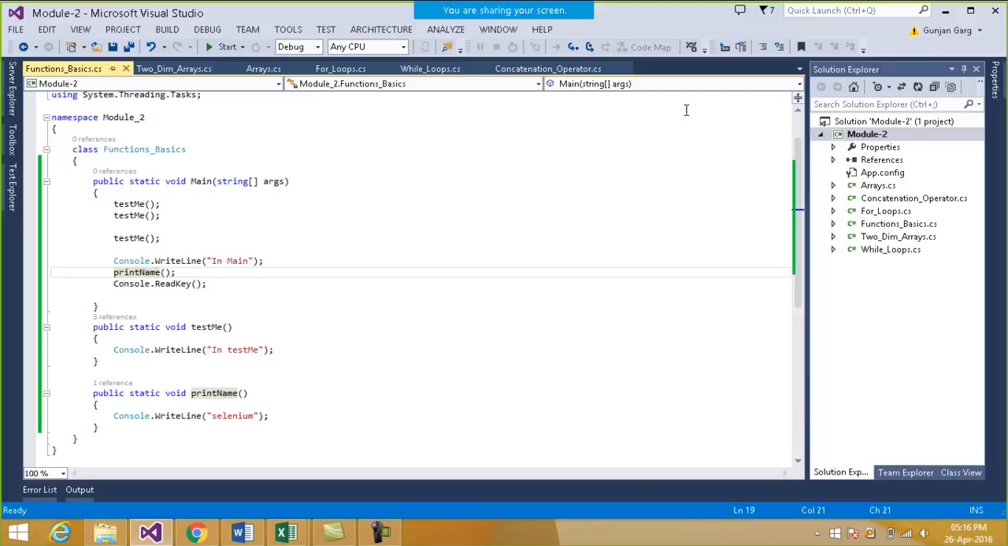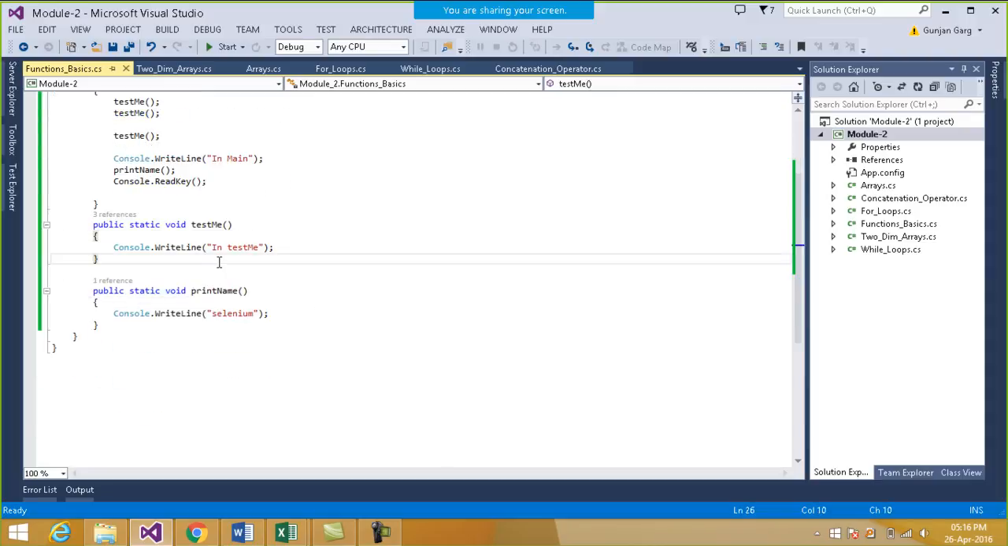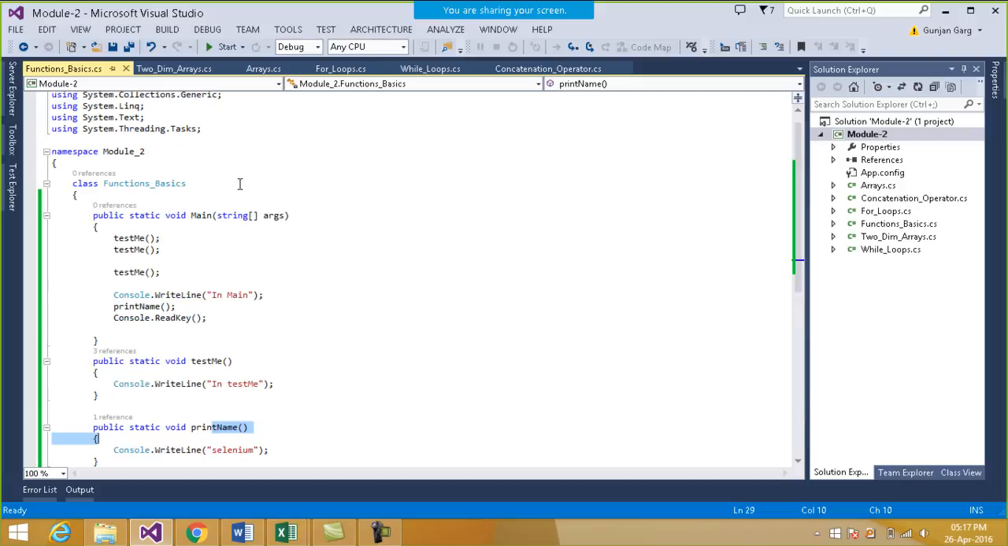Okay, so this is a very useful thing. First, a function is something which can execute itself again and again. Now suppose you've got 100 test cases and all of them require you to log in to your application. Instead of writing the whole code which will log you in to the application, you can write the code inside a single function and call that function again and again from all the 100 test cases.